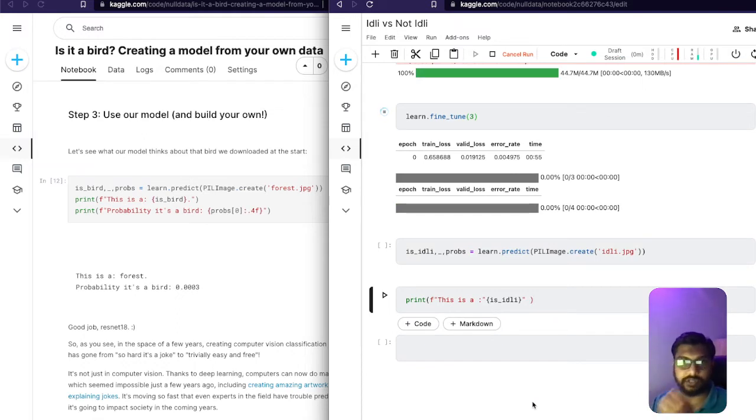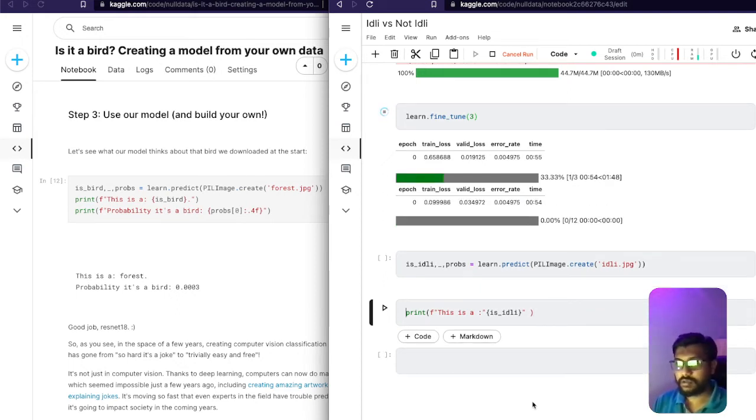I mean, you can do all those things. Like if you see the probability is greater than 50, then you can say it is idli. You can play with all those. Yeah, let me show you what I mean.